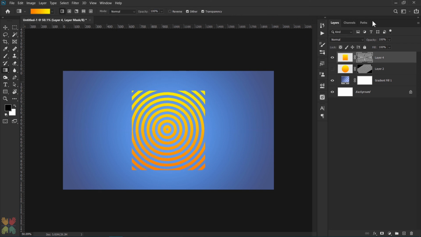And that is how you can easily slice up any shape using just one filter in Photoshop. You can use this technique to make different kinds of effects and compositions. It's all on your imagination.